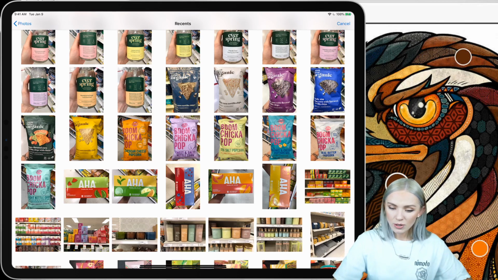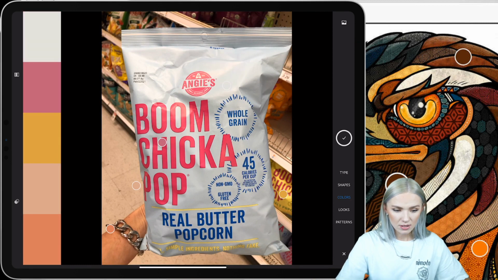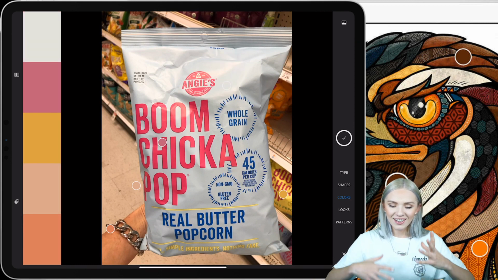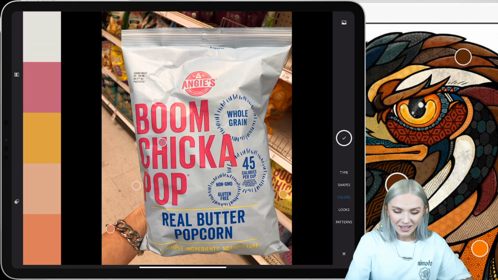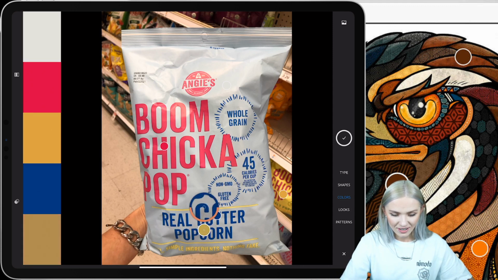By the way, I think Boom Chicka Pop has really cool color palettes, and oh, this is nice. I love this. This is so interesting and different, and it's so poppy. I'm really enjoying this. Do you guys ever feel like you're crazy about colors? I don't know, it's just so cool. I think it's really cool.